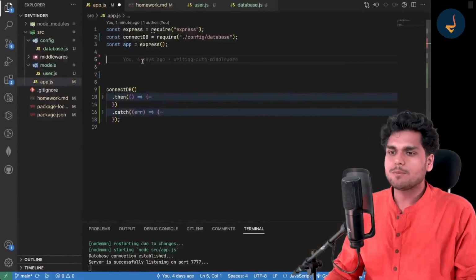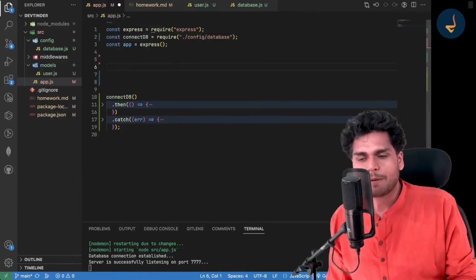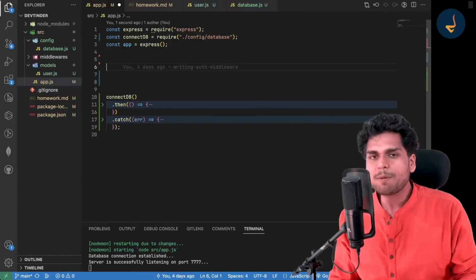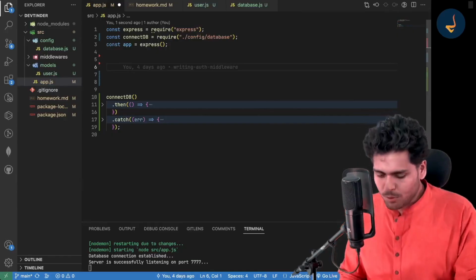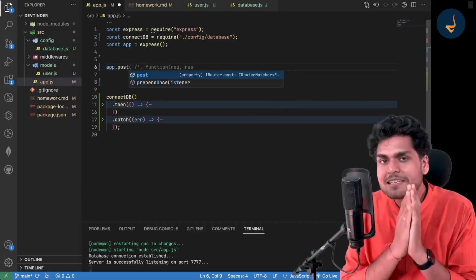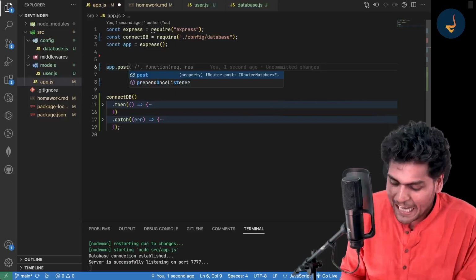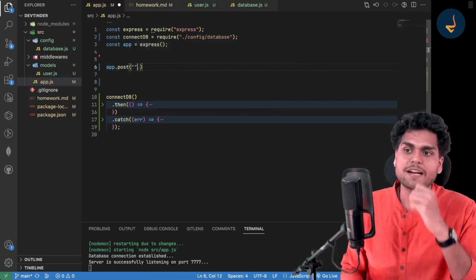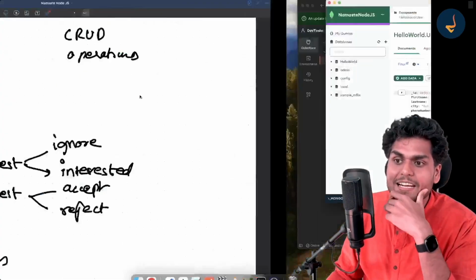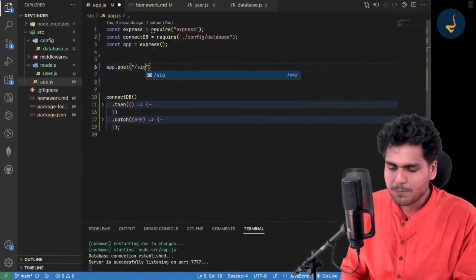Let me just show it to you. Remember, how do you create a post API? I have told you in the previous episodes. You create a post API by app.post, right? This is the route handler I told you. So I will create an app.post, and over here the route should be the exact name of the API that we want to create, which is sign up. Let's call this sign up.